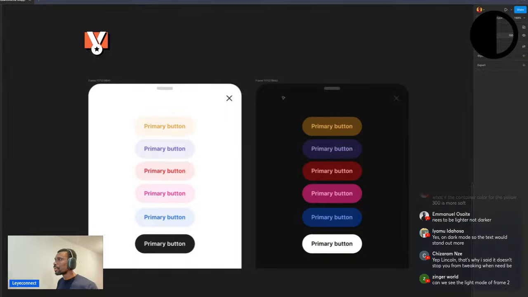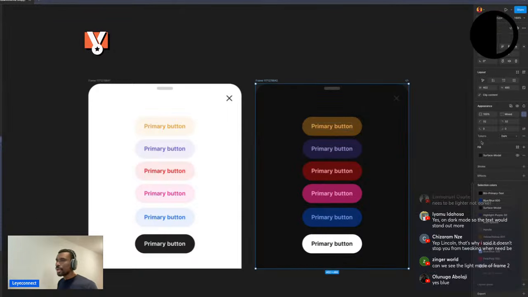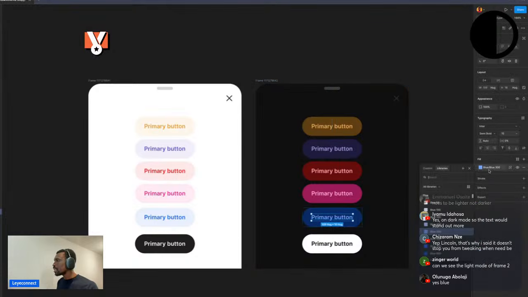Can we see the light mode of frame 2? No, you can't, because I have altered the color. I have altered the color, so the color you are going to be looking at is going to be fairly difficult. I don't know if you get my point.